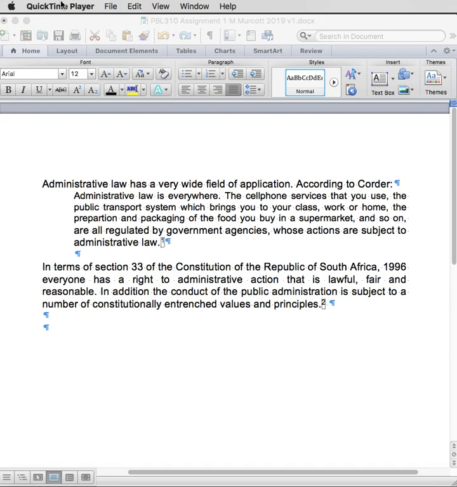The next thing I want to show you is how to reference a case and how to reference legislation. Before that though, you'll notice that on this version of the document there is no ruler. And that's a problem because without a ruler I can't easily align my footnotes and they'll end up looking messy.